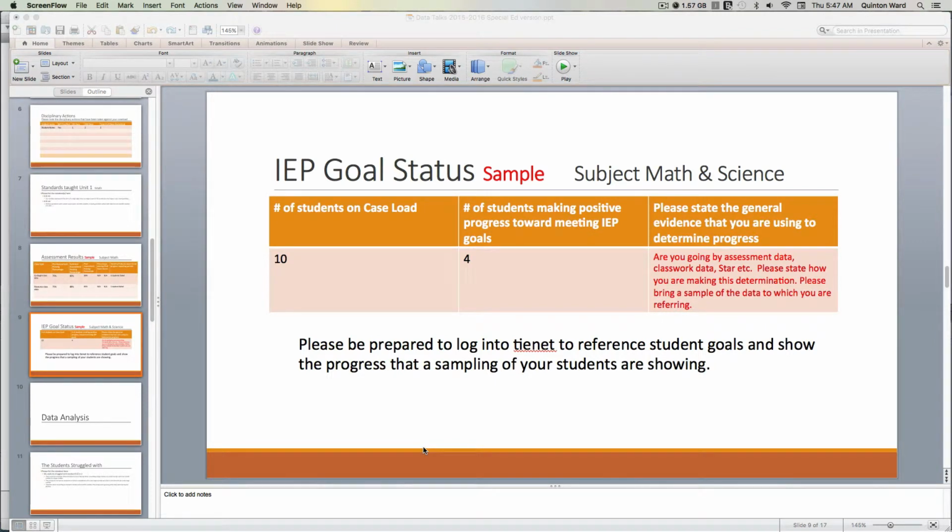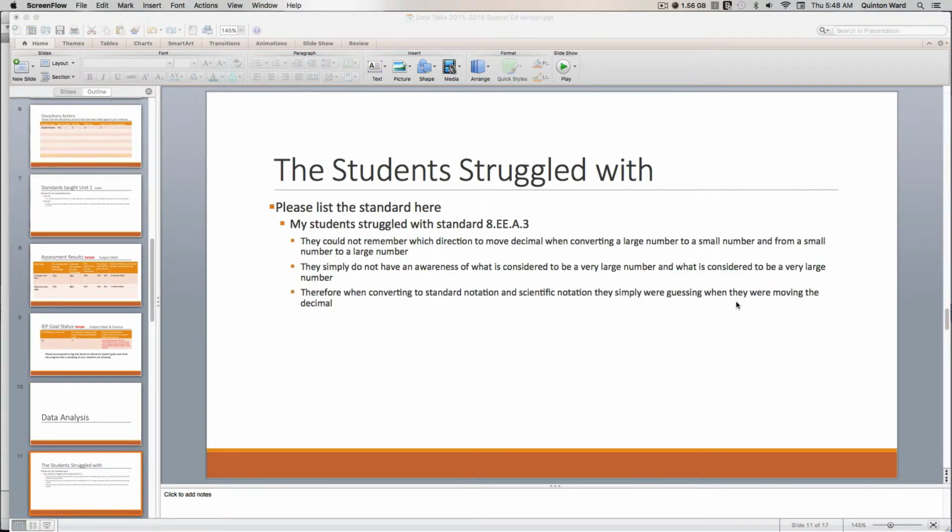Okay, now picking up from the last video, we have our IEP goal status slide. Obviously, we will list the number of students on our caseload, and then we will list the number of students who are actually making positive movement toward meeting their IEP goals. This third column asks that you state the evidence by which you are determining that the child is actually meeting their IEP goal. How are you determining that the child is meeting the goal?